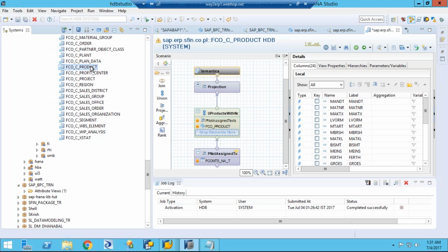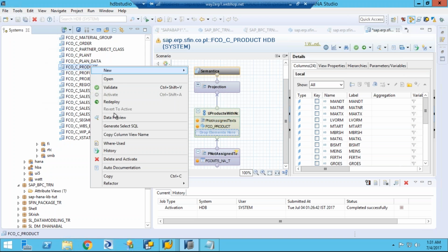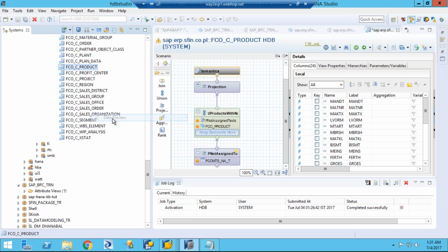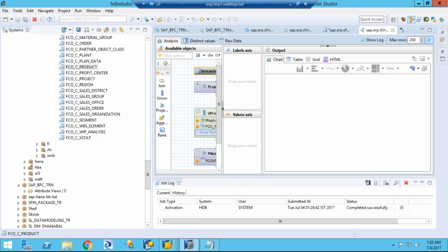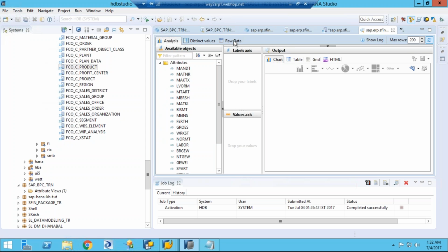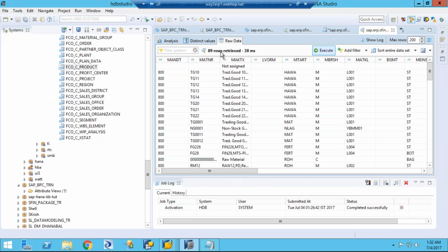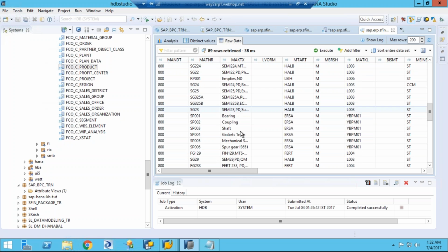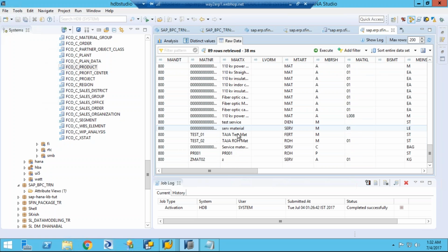It's again the same thing. Let's see the data. Raw data: you have 89 rows. One row is not assigned, this is the blank row. So you see all the 88 rows here in calculation view as well.